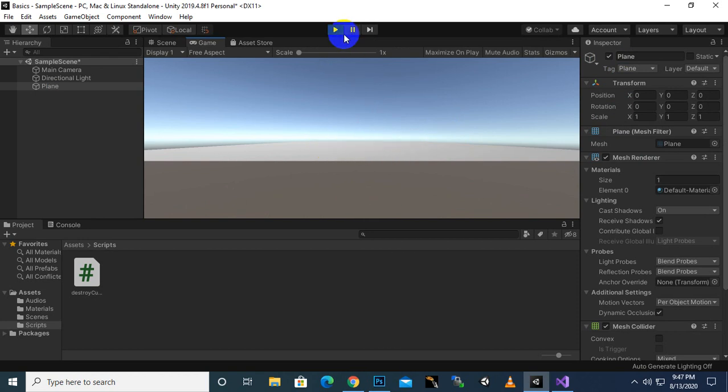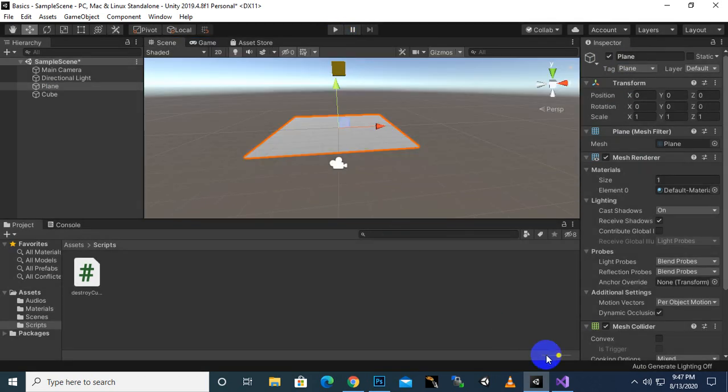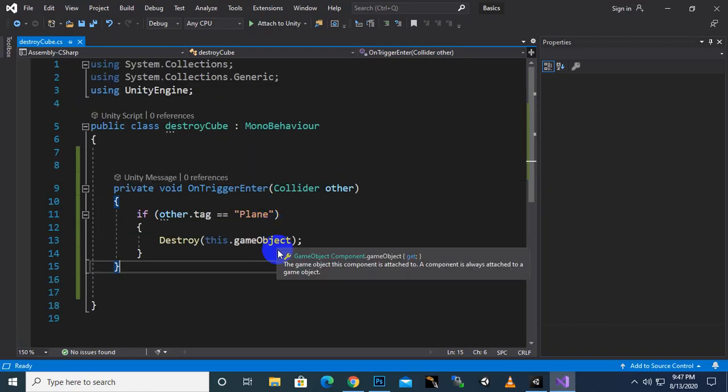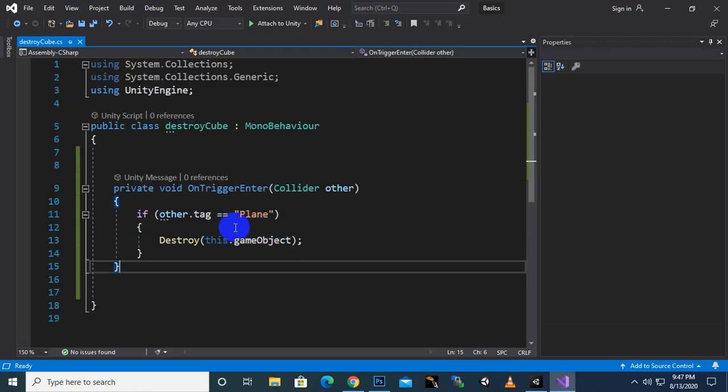That's a very useful thing which we use in Unity again and again: void OnTriggerEnter, void OnCollisionEnter, and these types of terms. So in the next video we will learn about OnCollisionEnter. Let's meet in the next video.